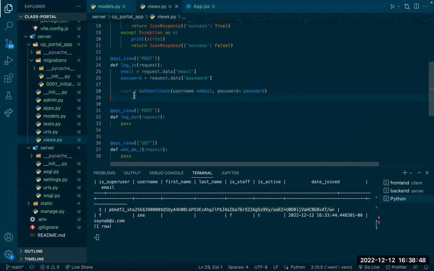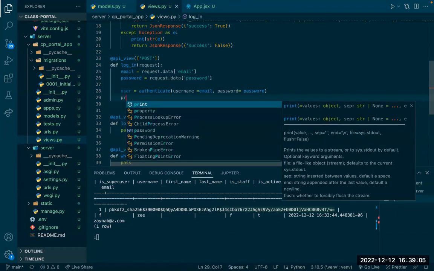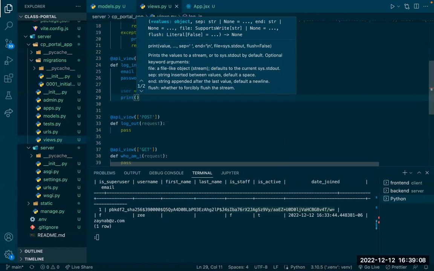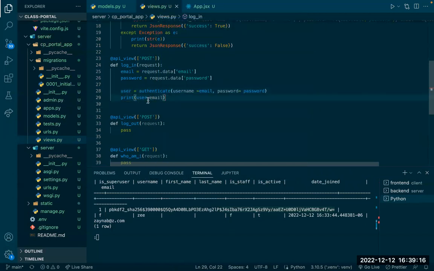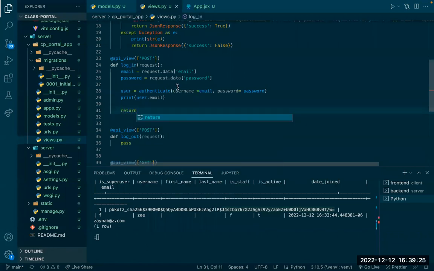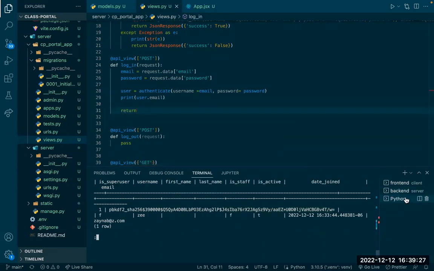Okay, so just because we authenticated doesn't mean that our user is logged in. So we have to authenticate first. We can print out, what's it called? user.email, maybe. Let's see if that works. It'll get to here. I'm not going to return anything, just going to return regular. And it'll probably give me an error later, but it's okay.